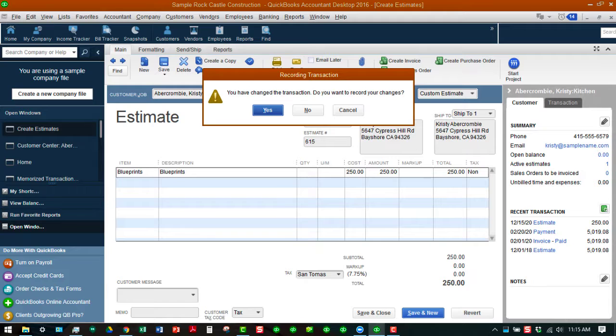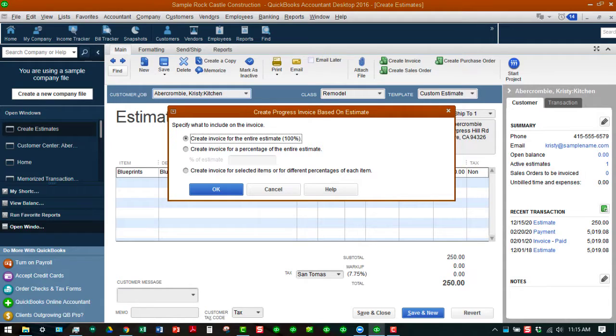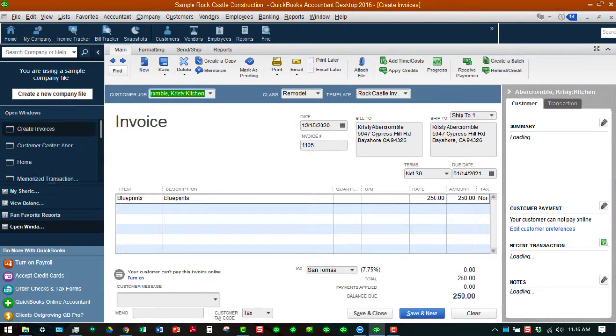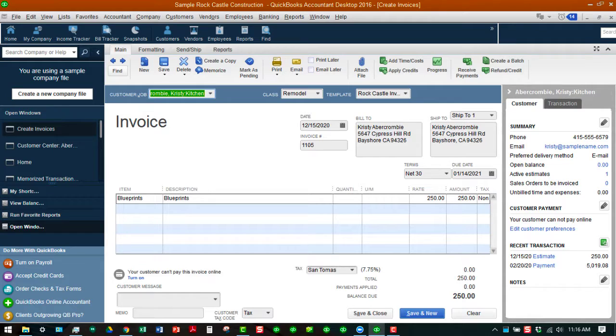It says that you have changed the transaction. Do you want to record your changes? Yes. Once you do that, it's going to have us make whatever choices we want. If we have progressive invoicing turned on, which we do, we can create an invoice for the entire estimate or for a percentage of the entire estimate, or create an invoice for selected items if you have several items but want to invoice only certain ones. But we've only got the one thing, so we're going to keep this as our option and click OK. And then look at what happens. That estimate turns into an invoice.